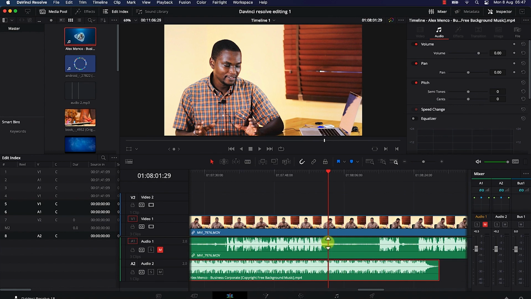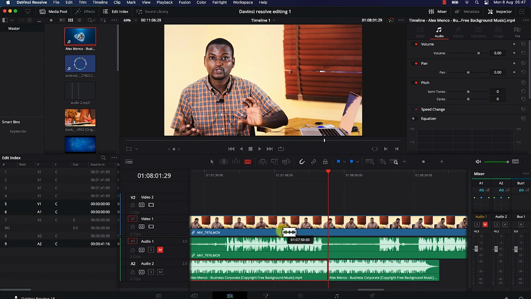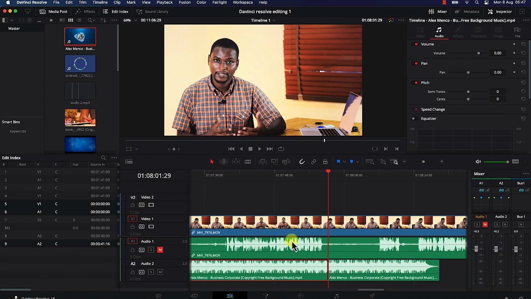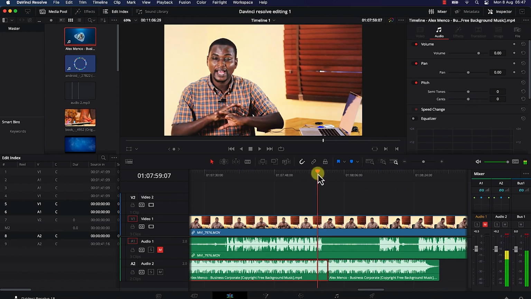Now at any given point, you can create a cut in the audio, for example by selecting the razor tool. You can create a cut over here, and you can see it's now two different audio clips. And maybe when you are listening to the audio, you may want to create a softer outlet. You want it to finish at a soft point, where it just kind of fades out.